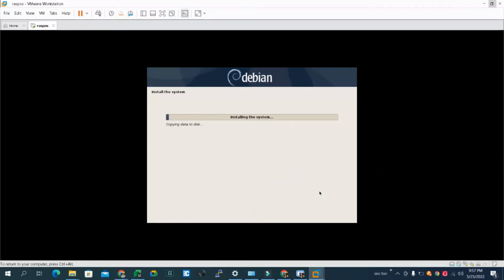If you have this DVD of Raspbian and you're using it on a standard PC with a CD-ROM, the screens of Debian will be the same in that case also. Even though I am running on a virtual PC, the screens appearing for this Debian installation are the same as on a standard PC. The system is being installed.